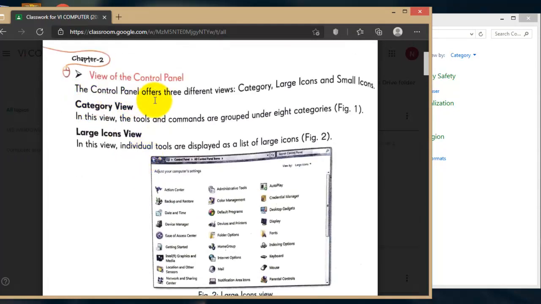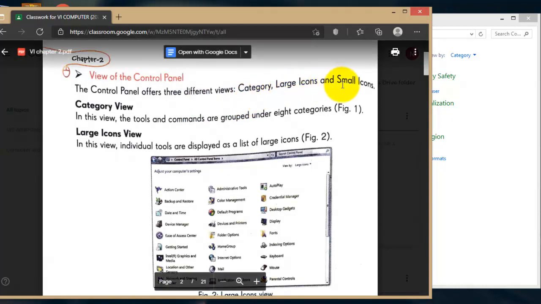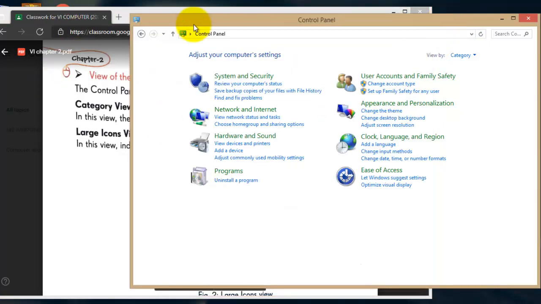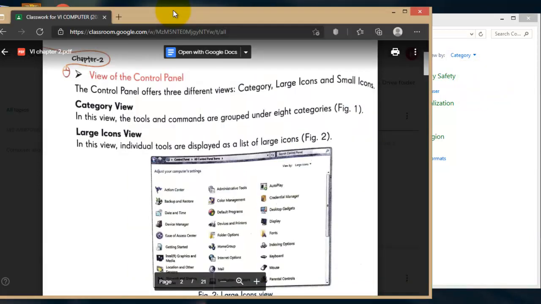The control panel offers 3 different views: category, large icon, and small icon. Look here, I'm going to show you practically view by. When you open a control panel window here, you can view in 3 categories. That is category view, large icon view, small icon view. This is the one they are telling us, that control panel offers 3 different views: category, large, and small.